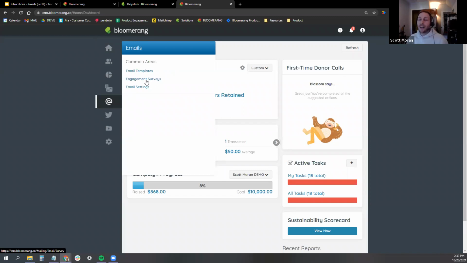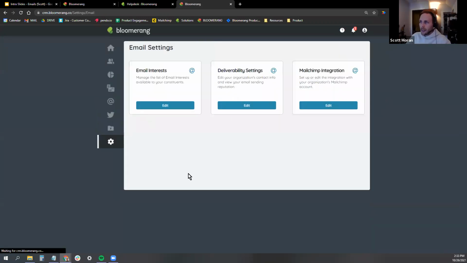Engagement surveys we're not going to be covering today, but we do have a separate class about donor engagement surveys and how to best use those with your constituents. In email settings, let's start here. This is some of the preliminary items to get you set up for success. If you click on email settings, you'll have three tiles here: email interest, deliverability, and MailChimp integration. Once again, MailChimp integration is a separate class, so we're not going to cover that today. But let's start with email interest.